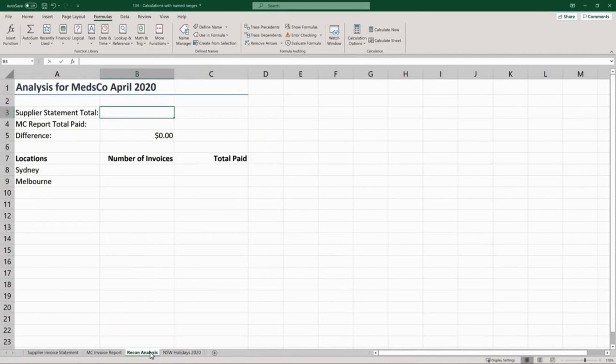And the first thing she needs is a bottom line. What does the supplier say we paid? What does our system say we paid? So we're going to need to add up the amounts in each sheet. But we haven't actually put a named range in the supplier statement. So the first one we're going to do, you'll see how it looks without a named range.